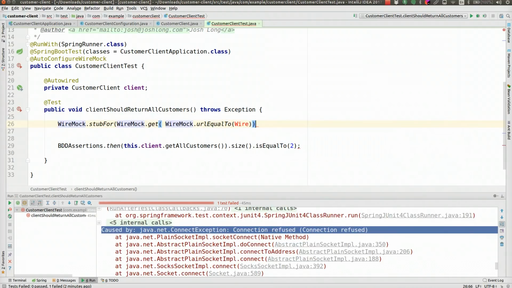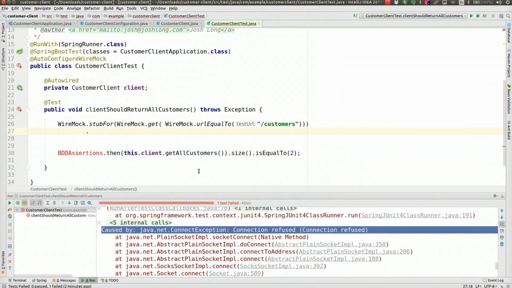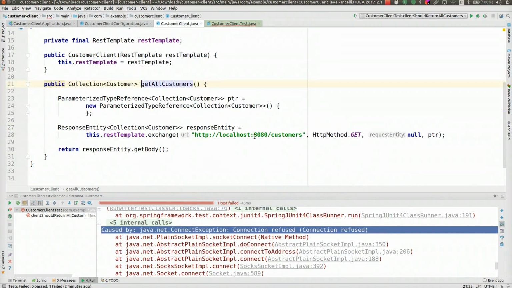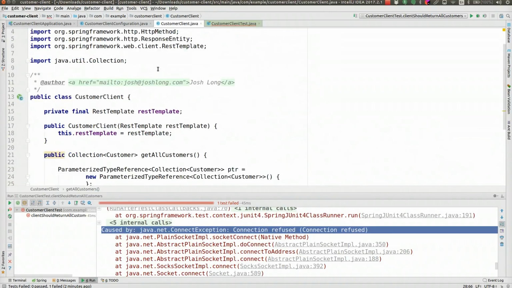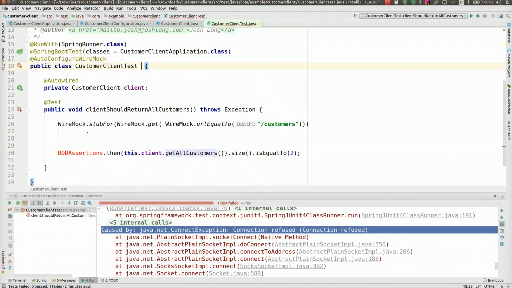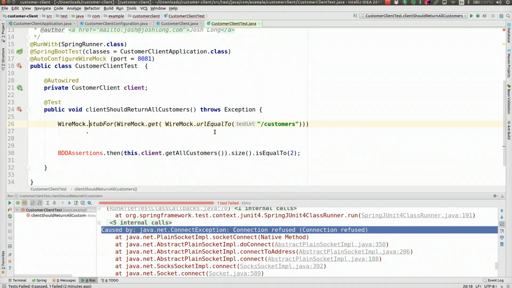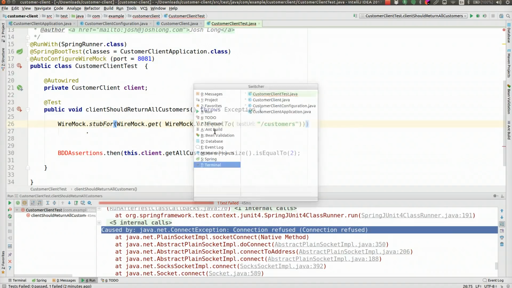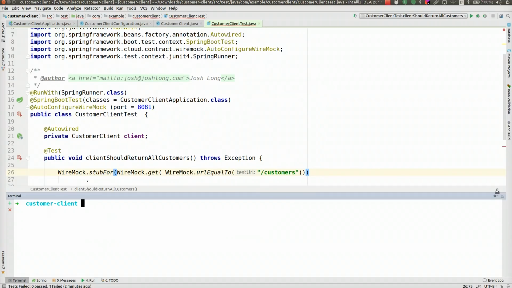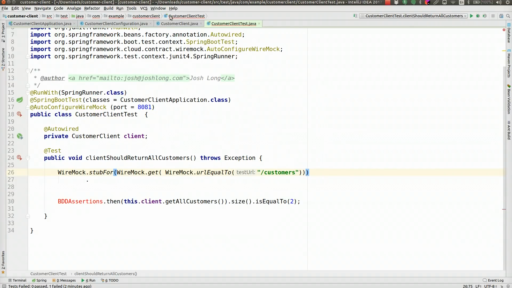Okay, WireMock urlEqualTo /customers, and what else did we say the client needs? The client needs HTTP GET customers. We know the service will be on port 8081, so we're going to configure WireMock to start on port 8081. Okay, there we are. And what else do we need? We know that the payload that comes back will be a collection of customers as JSON, right?